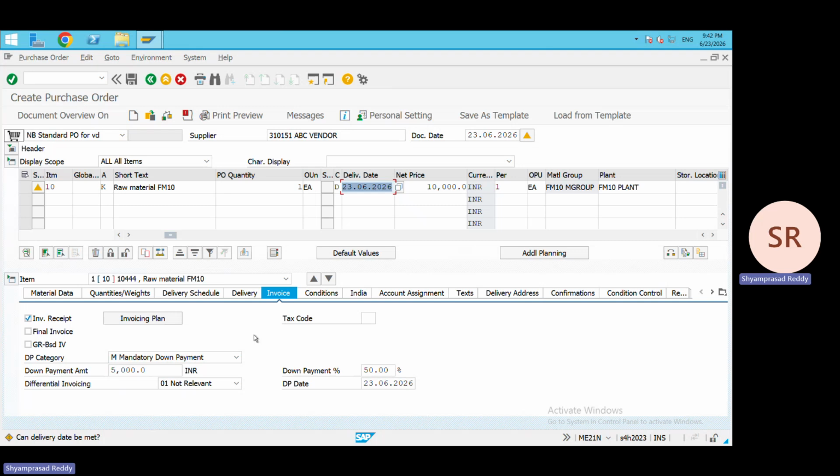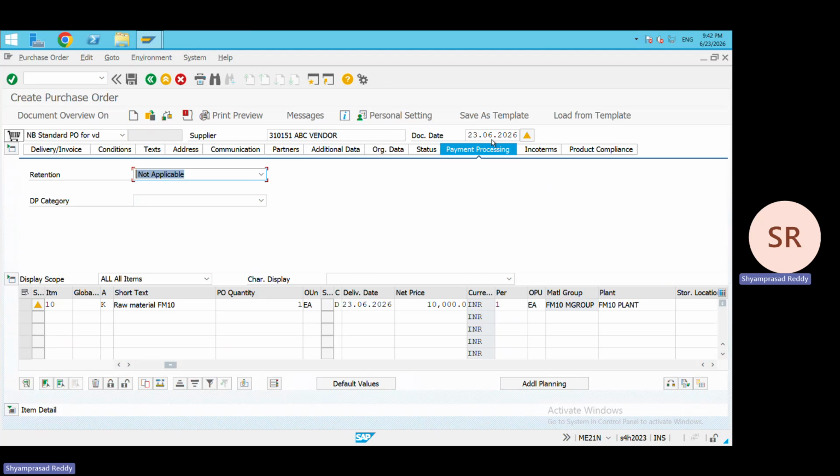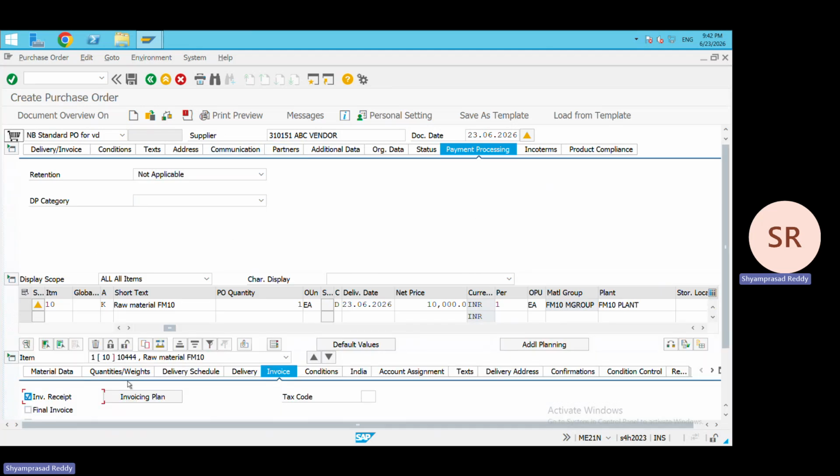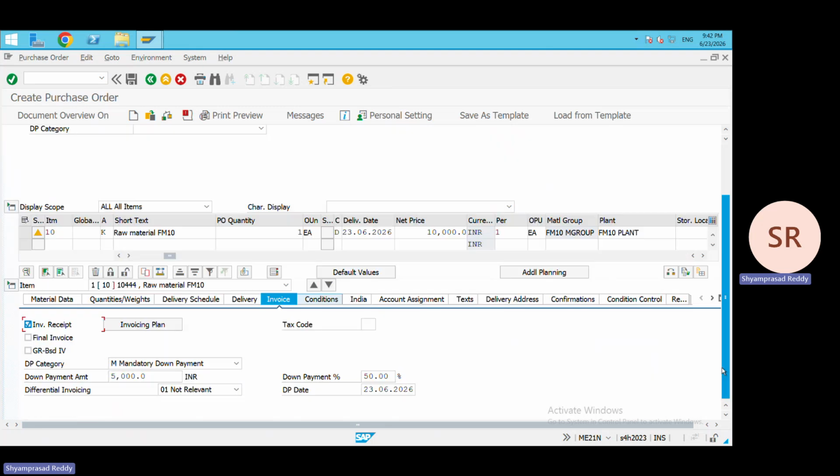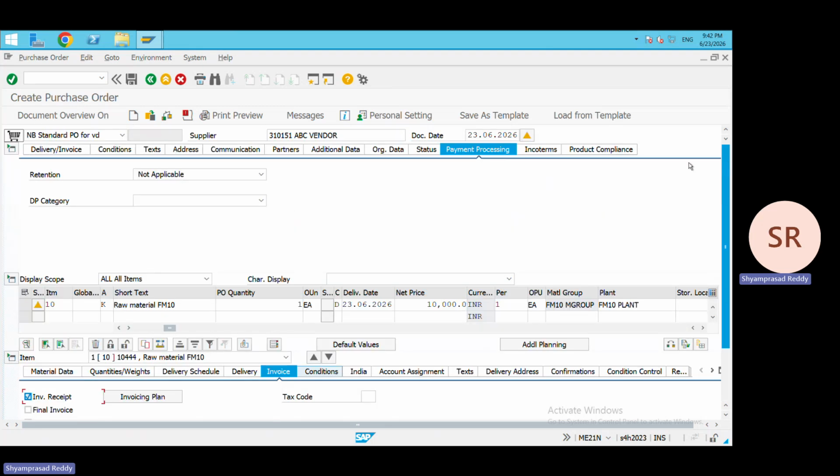The interviewer may ask: tell me, at the header level also, can we maintain the down payment? Yes, there is a payment processing level. Here also we can do the same thing as in the item details. In the same way, we can do it at the header level also. We can create the down payment. We have that option.